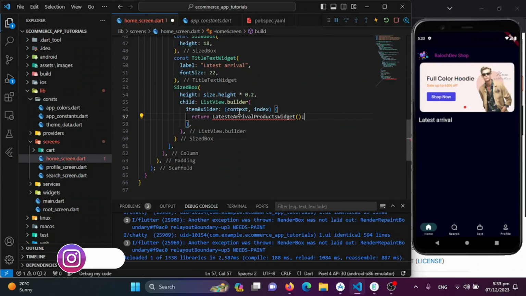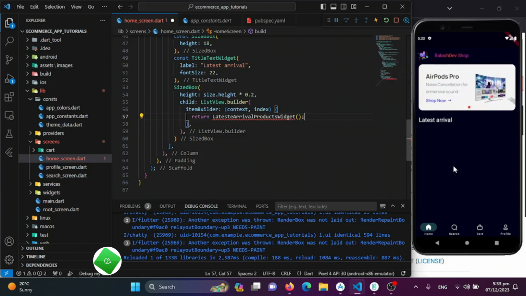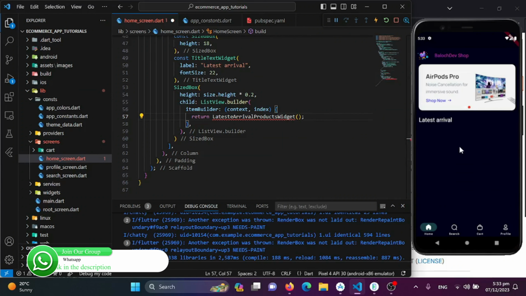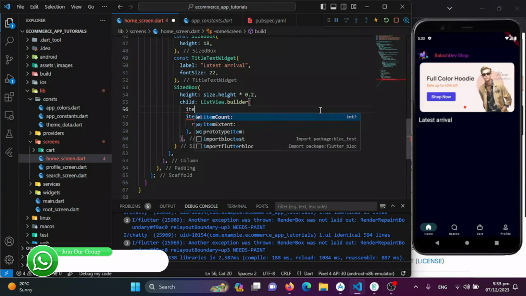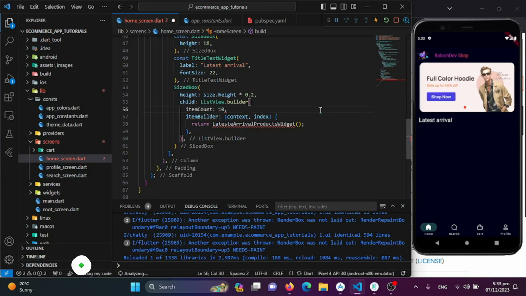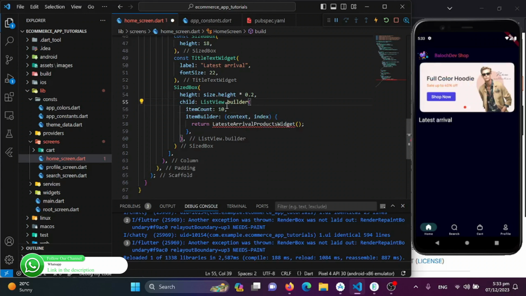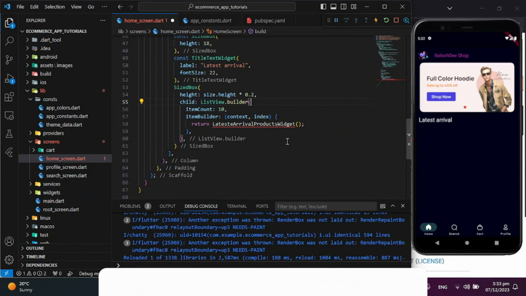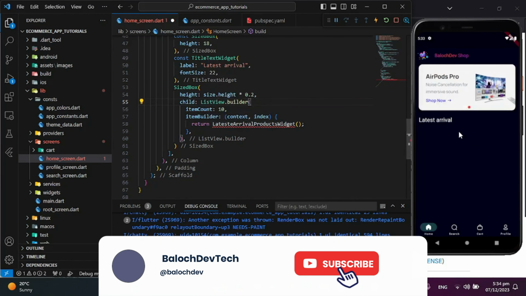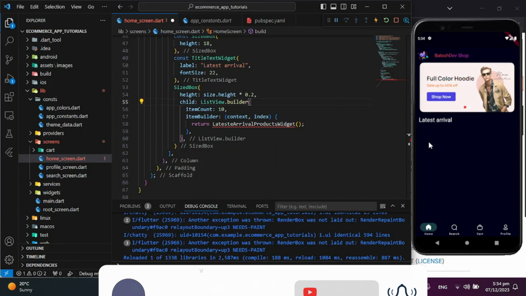Before that we just need to define the item count, how many items should be shown on this list. So we will be defining it as 10 for now. I have hard coded this for now, and we will be getting these images dynamically later on. So for now we have hard coded it to 10, and here we will be getting 10 items on this list.